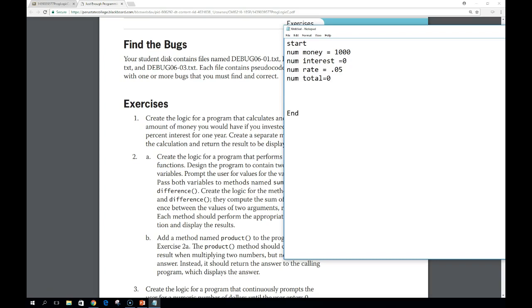So I would think that interest is going to equal money times the rate. Does that seem correct? And then my total is going to equal money plus interest. And then I'm going to output total. So, really quick program.